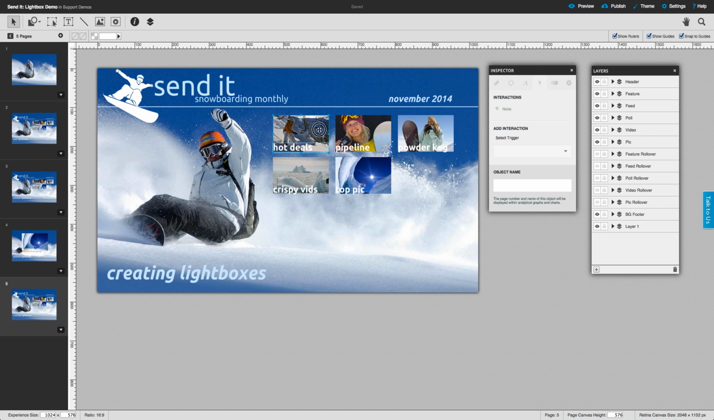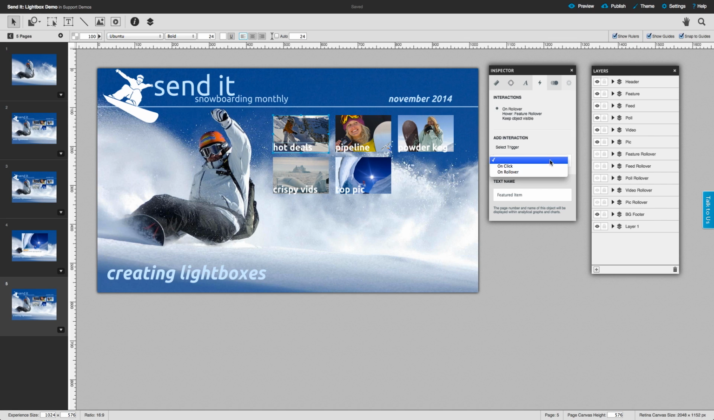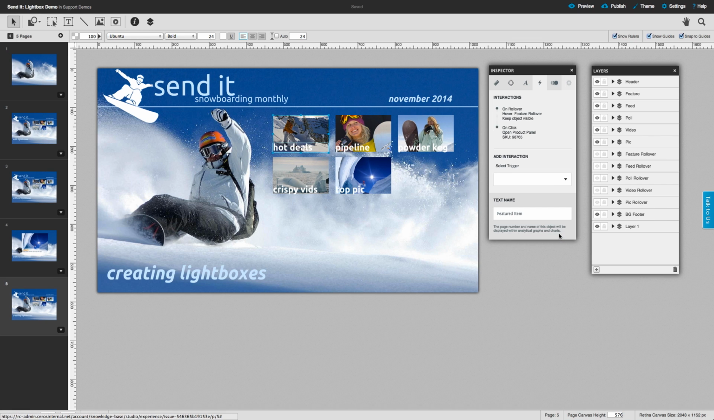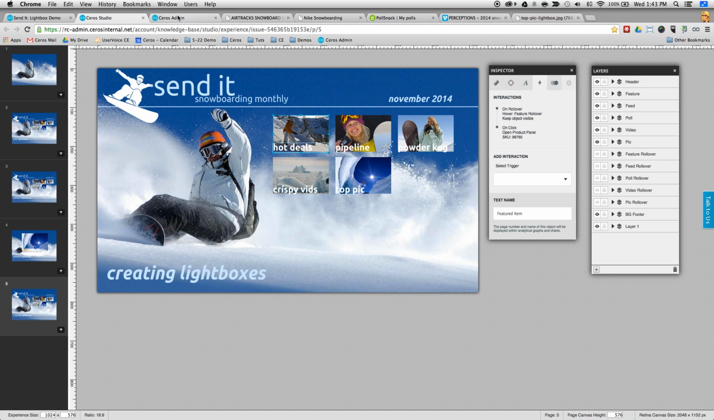I'm going to go ahead and click on Hot Deals, and I'm going to give this an on-click action in our Interactions panel, and I'm going to say Open Product Panel. And then all I have to do is enter in the product ID and click Add. Now some of you are saying, but wait, where's the URL for that? The URL exists actually in the Ceros admin. Let's jump over there and I'll show you.